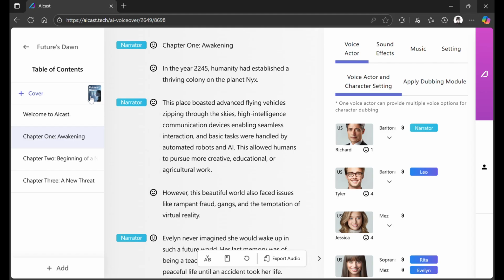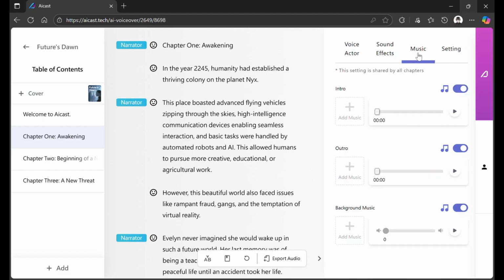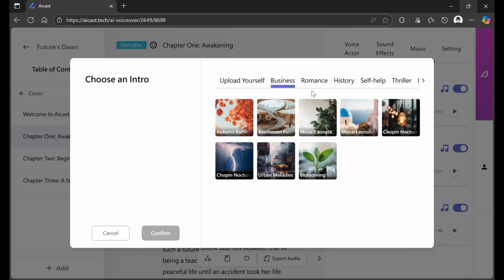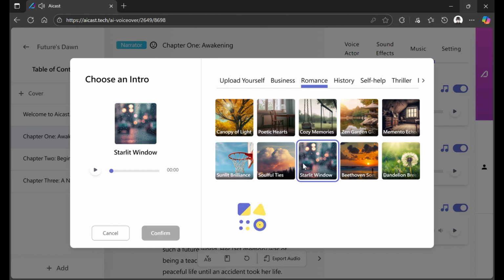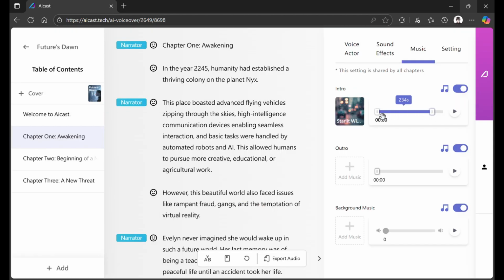Finally, let's cover music settings. You can select intro, outro, and background music by clicking the plus icon. A pop-up will show many music options. You can preview songs on the left. If a song doesn't fit, select another. Once chosen, you can drag to adjust which section of the track plays and set the length of the intro. For example, a 20-second intro starting from 2:06.